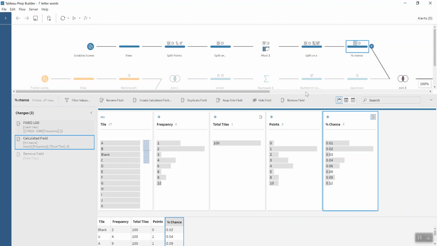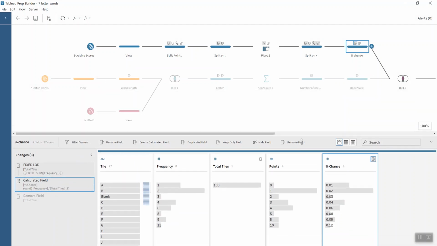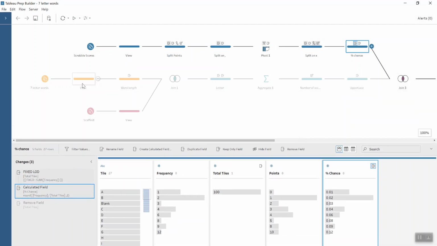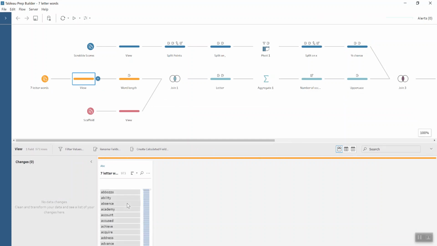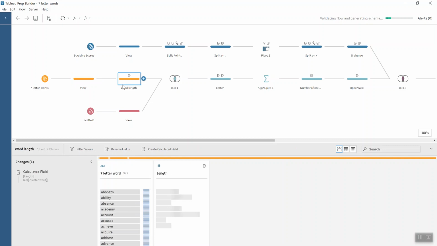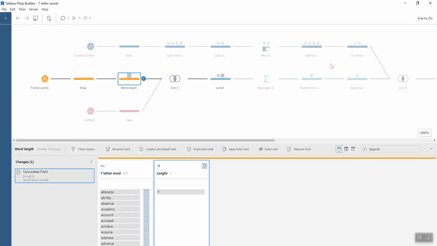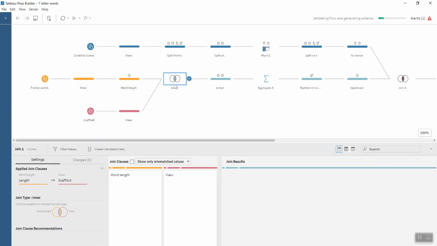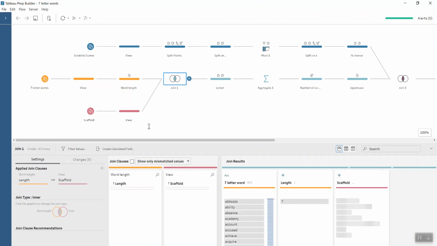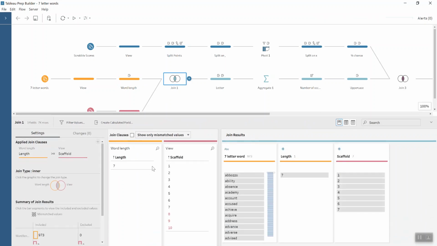Okay, now for cleaning up our 7-letter words. If we look at our 7-letter words that we have here, they're pretty clean already. We're just wanting to split these up. So I added on a field where we would look at the length of these words. Unsurprisingly, they will have 7 letters, but I like to keep it dynamic. And we're using the scaffold, just joining it in so that we get a row for each of those 7 letters. So basically we've multiplied the number of rows by 7.